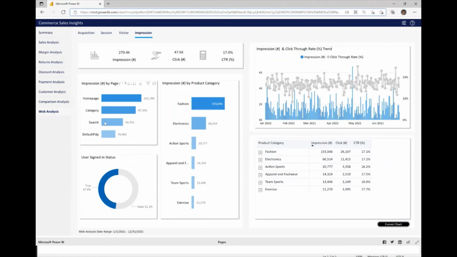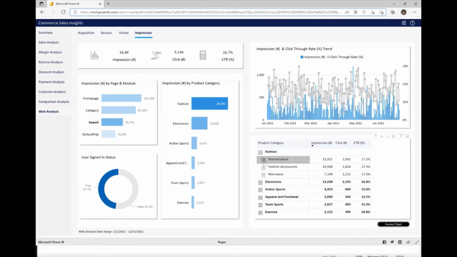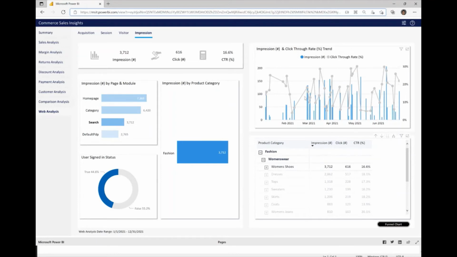And we're going to select, as we discussed about the search module, and within the fashion, we want to see women's shoes. So within the women's wear, you could see the women's shoes over there. And if I were to select the search, that has been the click-through rate.